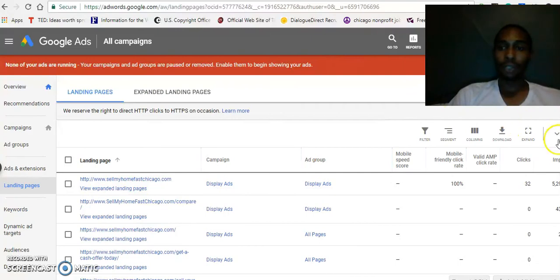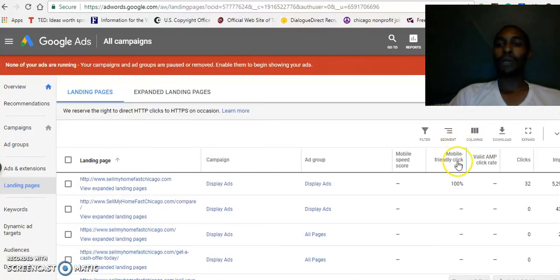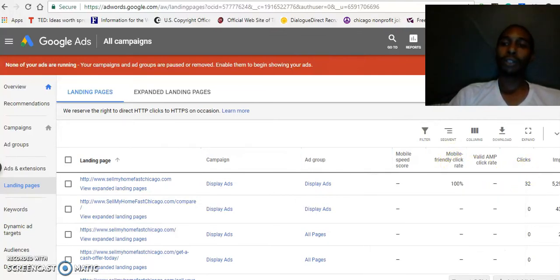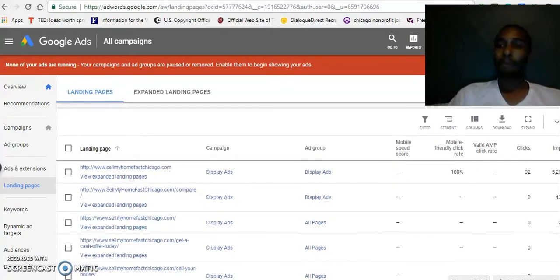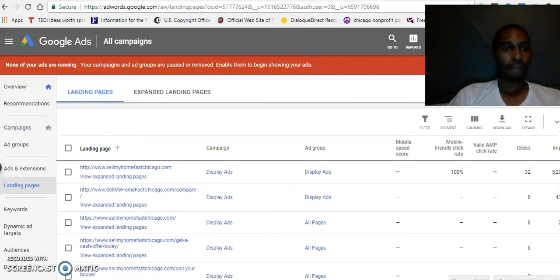So this right here will show you the landing pages that they actually landed on when they came to your website, and it shows you the mobile friendly click rate. So once they clicked on your ad, was that page mobile friendly once they got there? So this 32 quick clicks, 100% of the time it was mobile friendly when they got there, and that's just the regular landing page right there.